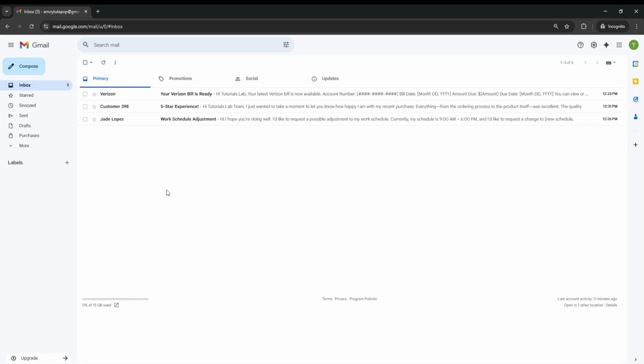Today I'm going to teach you the best way to organize your Gmail inbox with labels. If you've been drowning in unread emails or struggling to find important messages buried somewhere in the clutter, labels are your best friend. They work like digital folders that help you categorize and locate emails instantly, making your inbox far more manageable and efficient. First, open or sign into your Gmail account if you're not already logged in.